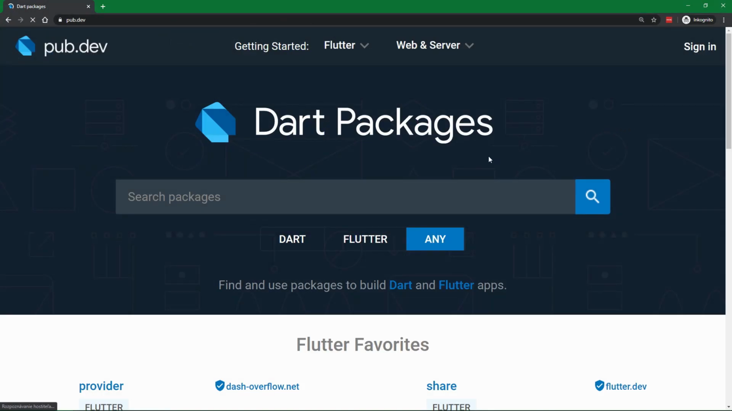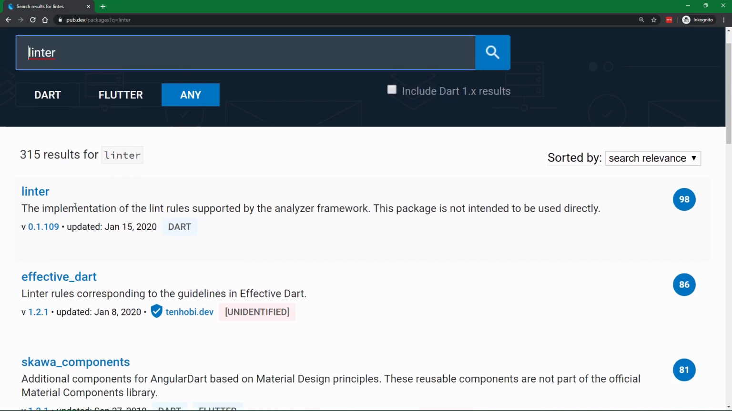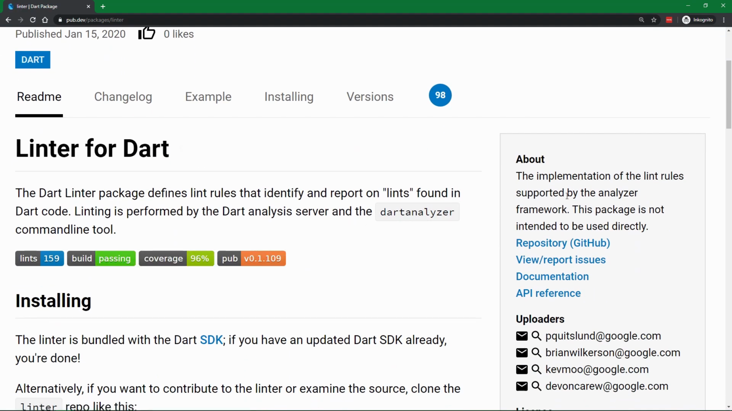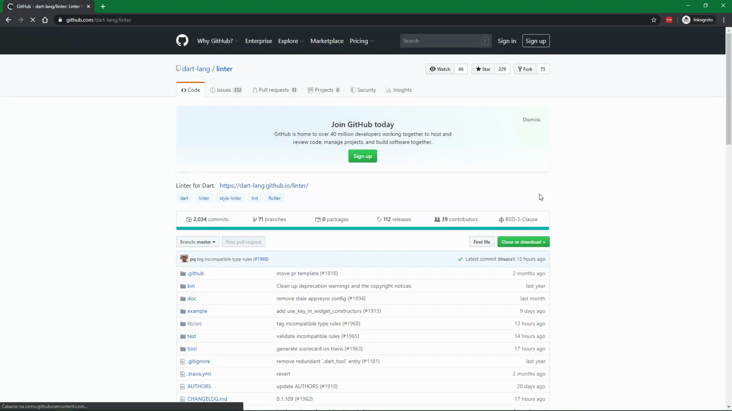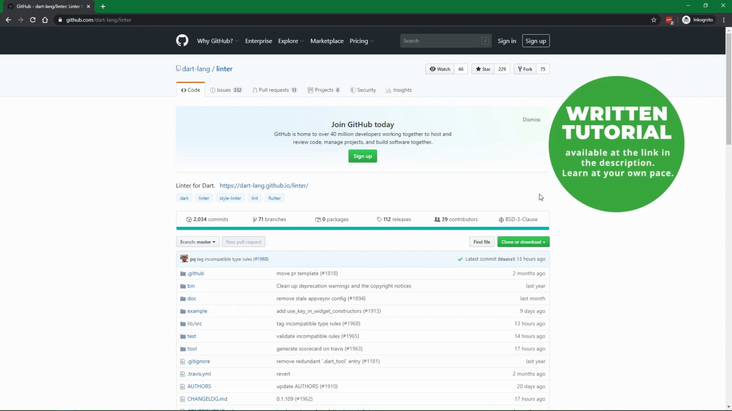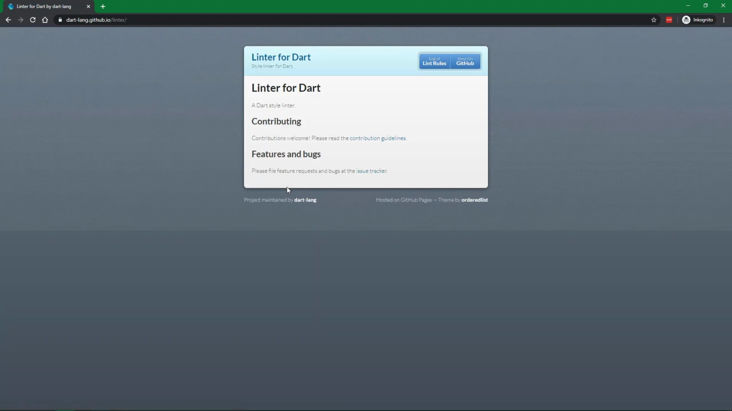So let's go over here and search for linter. This is a regular package. As you can see, it's updated quite frequently. So let's open that up. We're going to go into its repository. And of course, the link to this is also in the written tutorial, which is available on resocoder.com from the link in the description. And what we are actually interested in is this GitHub.io page for this package. So let's just open it up.